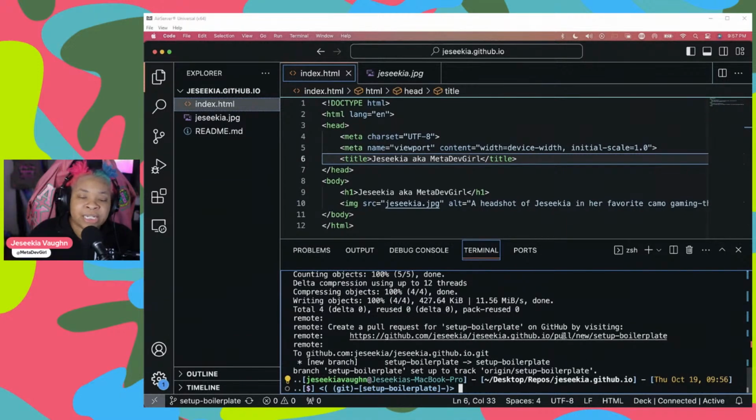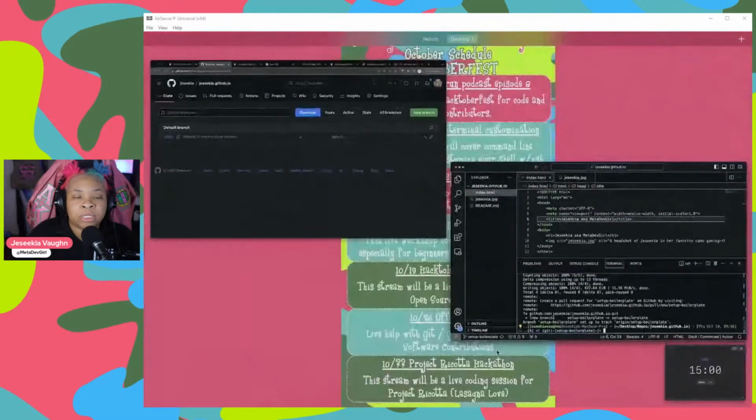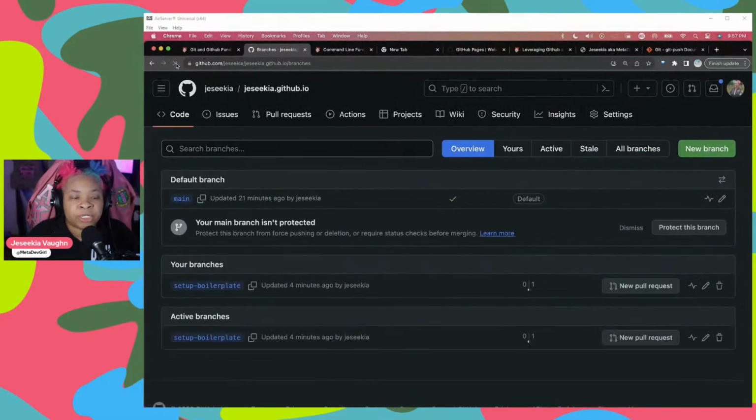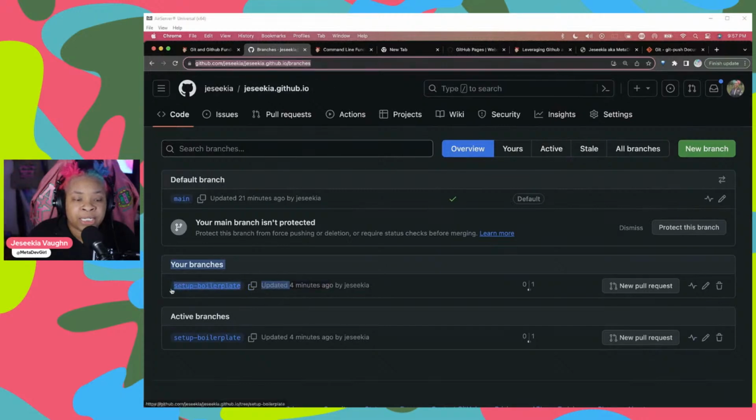So you can actually click here to open the template to make a pull request for this. We're gonna look at pull requests right now. But you can also see that my branches page is updated now with more than one branch. I have the main and I have set up boilerplate.